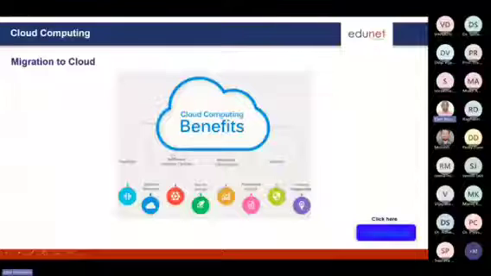Automatic software updates. Sometimes you install one particular software for your business application, and after 2 months one update is coming for the software, and you need to do all manual updates if you are not taking the cloud service. If you are taking the cloud service, all these updates will be taken care of by the cloud service provider only. And pay as you go.